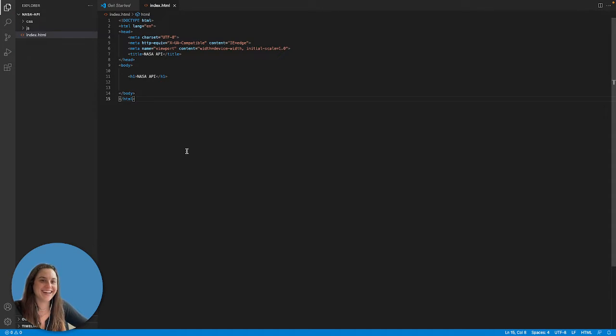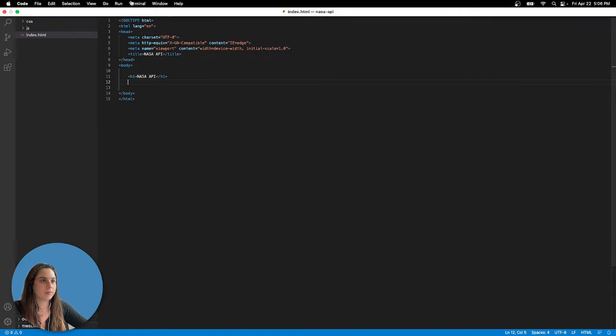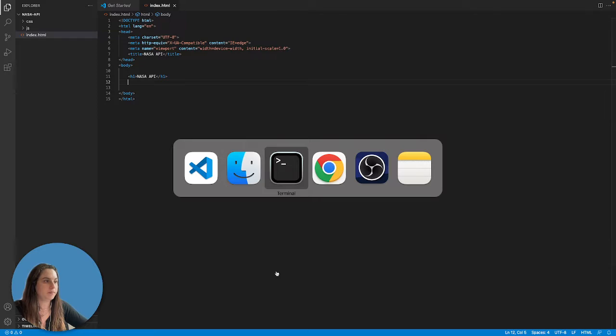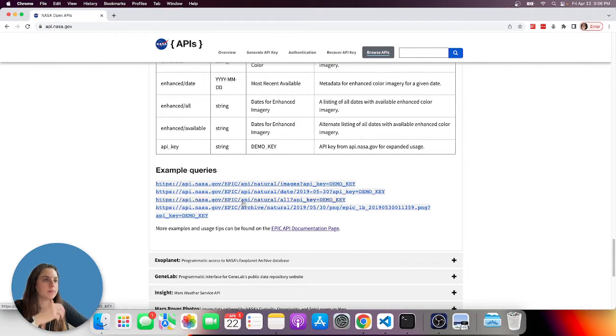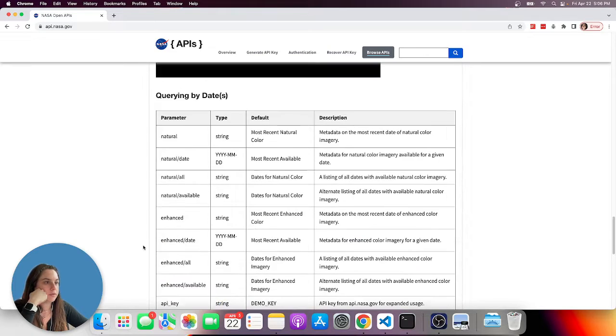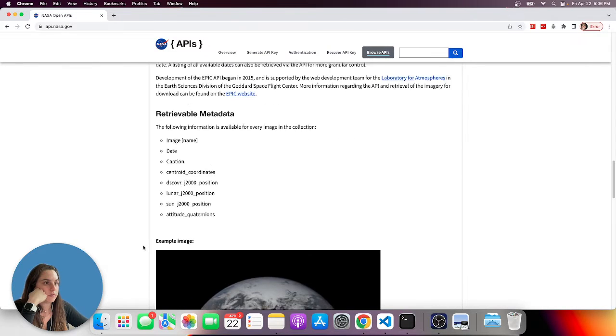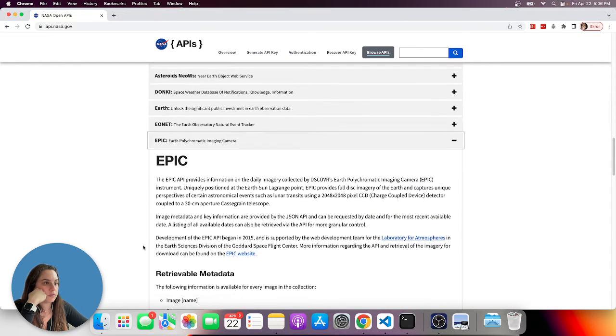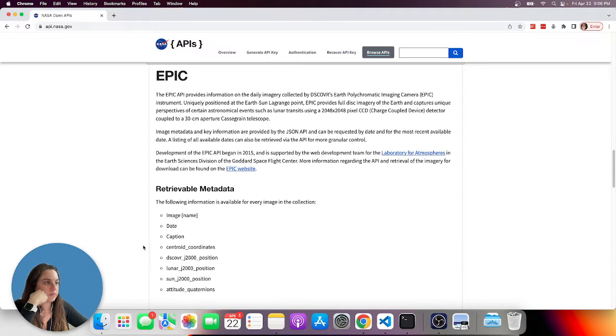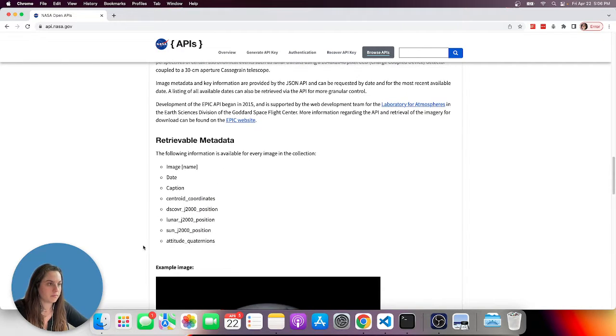Okay, so let me just go back to the documentation. Okay, so I can get an image, or I can choose an image or date.